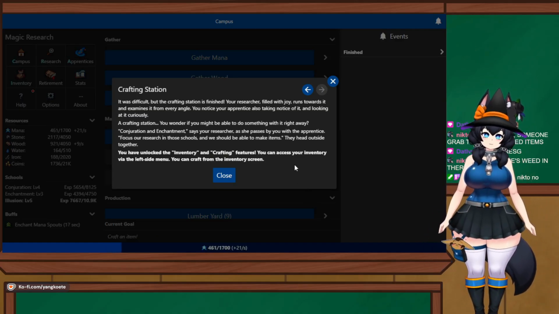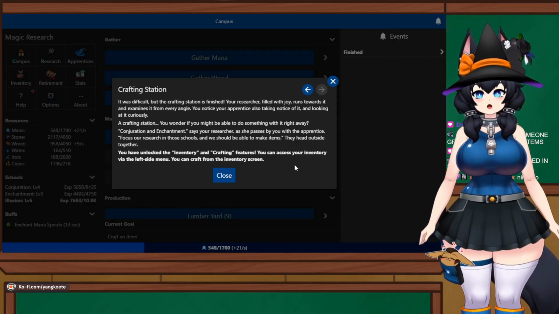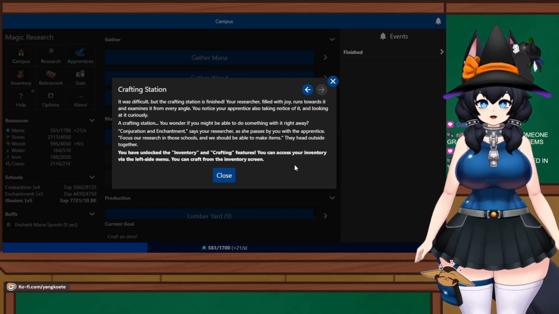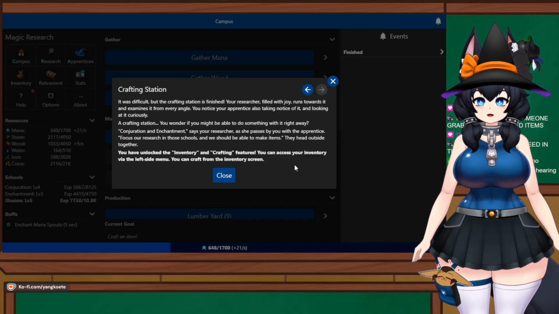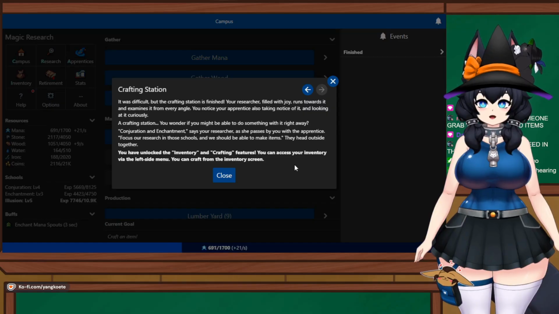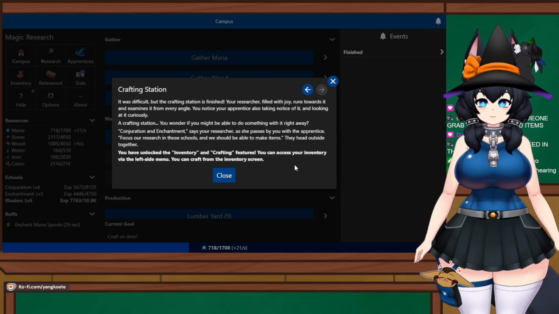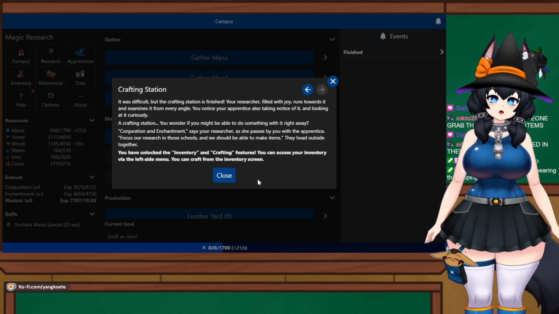It was difficult, but the crafting station is finished. Your researcher, filled with joy, runs towards it and examines it from every angle, snorting all the dust off of it. You notice your apprentice also taking notice of it, and looking at it cautiously. Crafting station. You wonder if you might be able to do something with it right away. Conjuration and enchantment, says your researcher. She passes by you with an apprentice. Focus our research in those schools, and we should be able to make items. They head outside together. You've unlocked the inventory and crafting features. You can access your inventory.